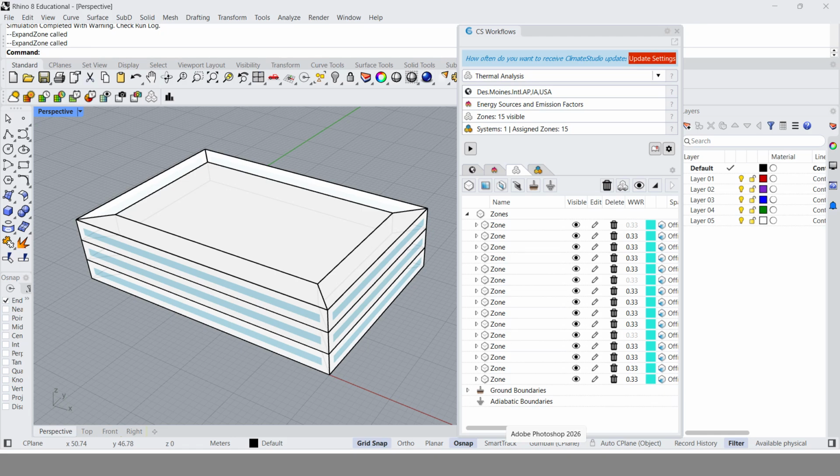So far, we have used a single zone for building energy simulation. Oftentimes, a single zone model is not sufficient for the buildings we design. In this video, let's simulate a multi-zone energy model.